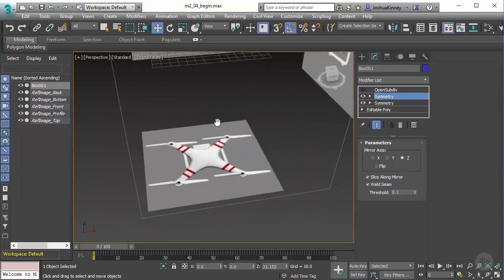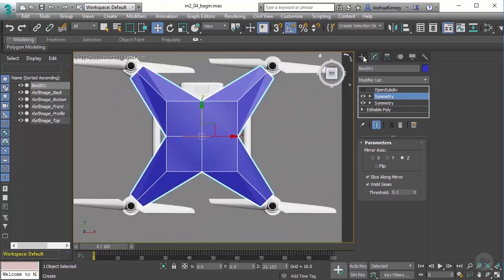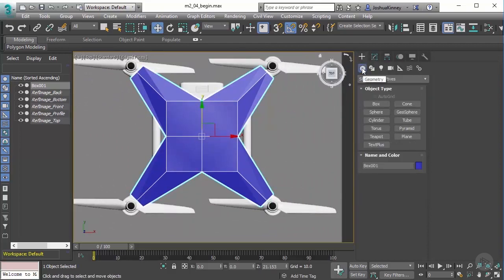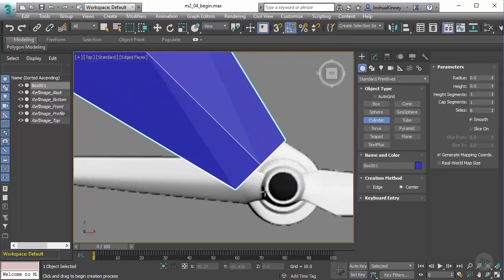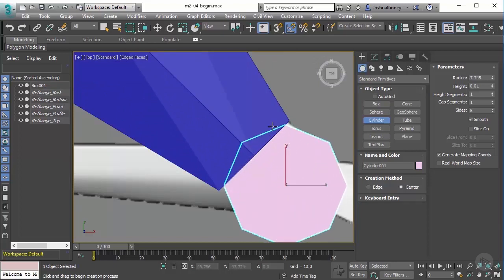So to start this process, let's go ahead and go to our top view by hitting T. And let's go to the Create panel, Geometry, Standard Primitives, and let's use a cylinder. What I want to do is left click and drag out a cylinder to about this size right here. And then I'm going to release that.